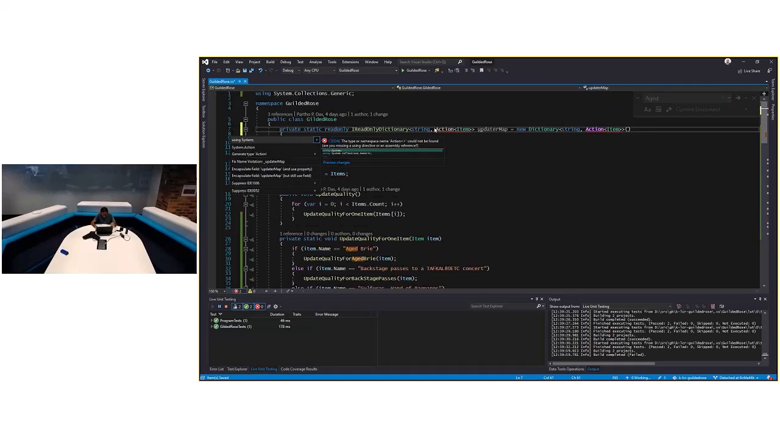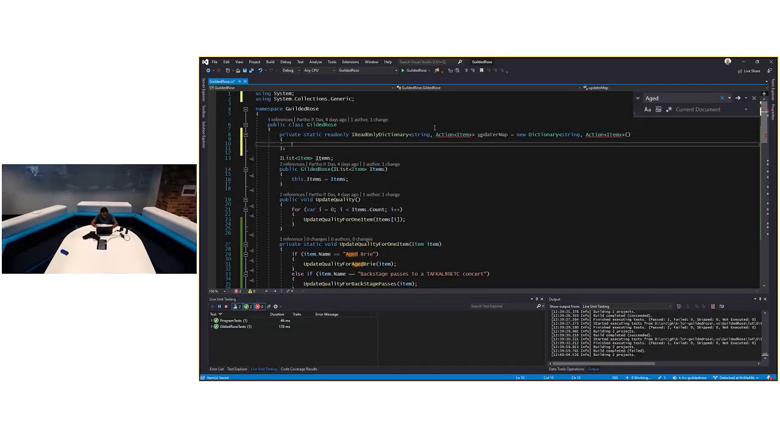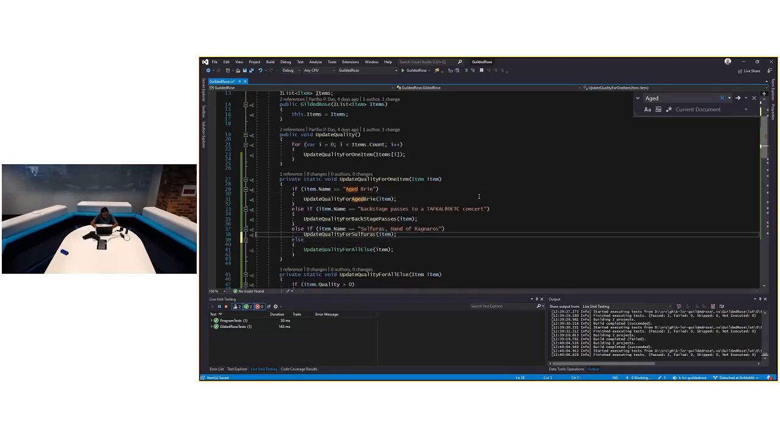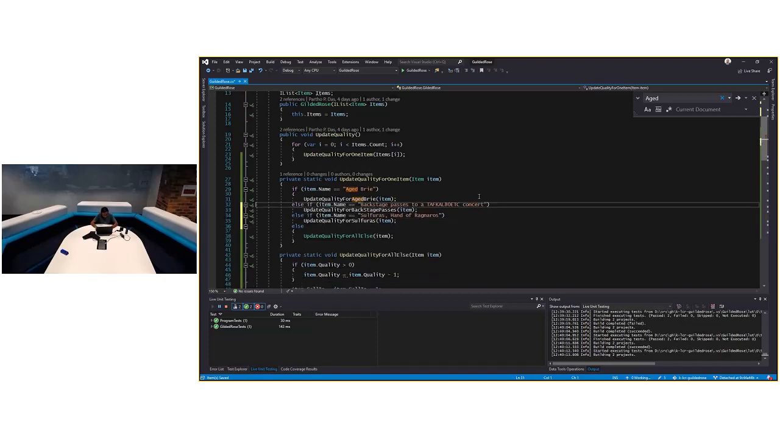Okay, so essentially it's a map of string, which is the item name, and its updater method, right? So how do we fill in that? We fill it in from here, right? So this is how if-else cases is essentially a dictionary somewhere.